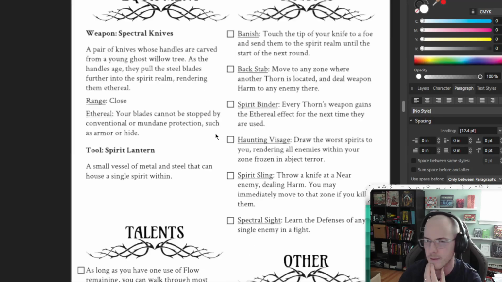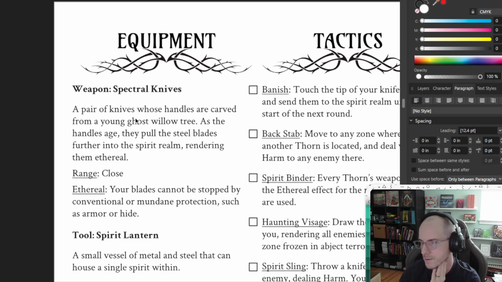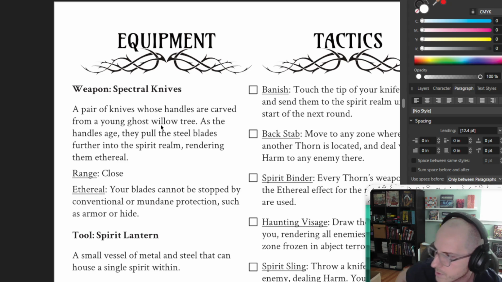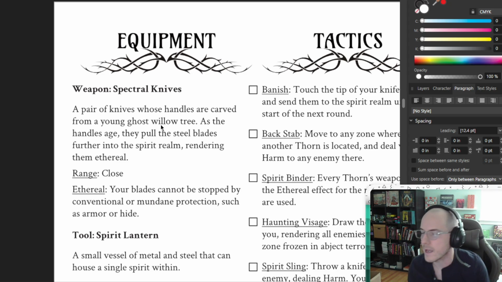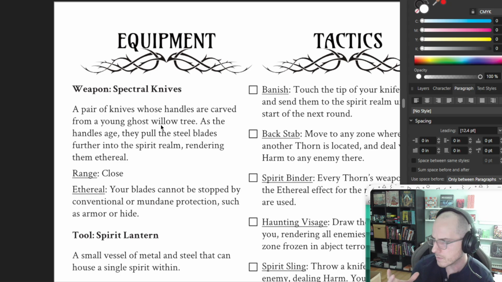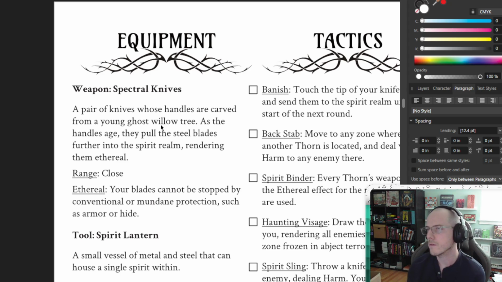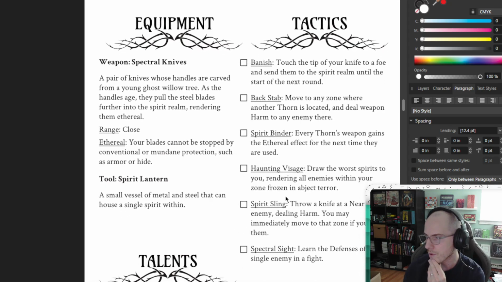So if you're a specter, you have these spectral knives. And here's a good opportunity to talk about what each of these masks is going to have. You're going to find a weapon, which will have a brief description of the weapon, the range that it's used at, and then some sort of effect. This is either a narrative interpretation of what the weapon can do, or it might even be something slightly more mechanically defined, like you'll see with the second thorn. A tool, which is entirely narratively defined, which is kind of the theme of this game. And then you'll see a list of things that you can get for your character.